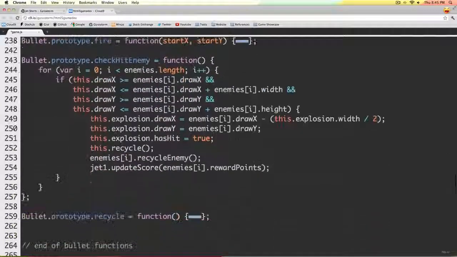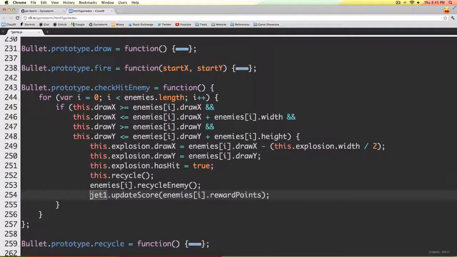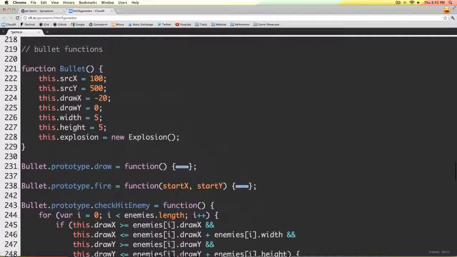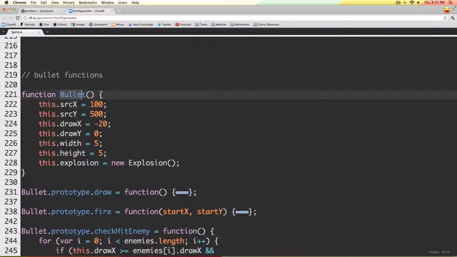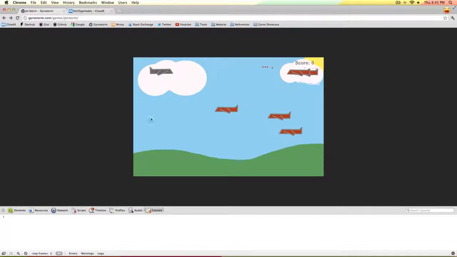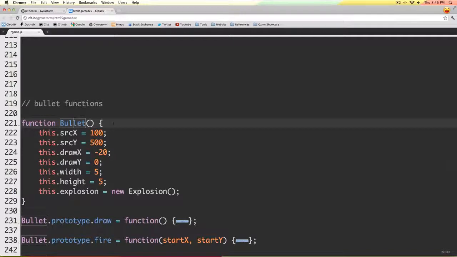All right. Now, the thing is, though, typing in Jet1 here, that's not really reusable. What we need to do is make sure that the bullet knows what jet it belongs to. Say you have another green jet, and say it's your friend playing with you or something. He would have his own bullets list. So what we need to do is make sure that the bullet knows what jet it belongs to.